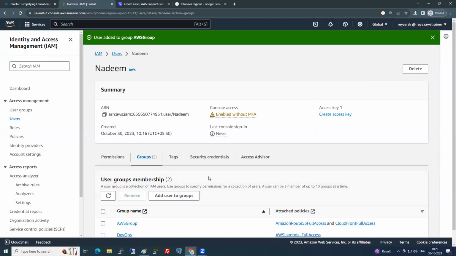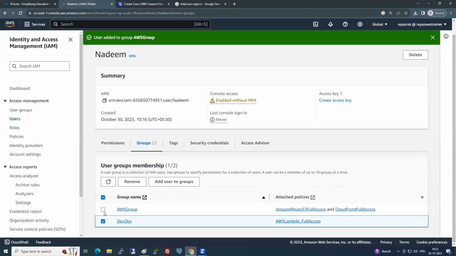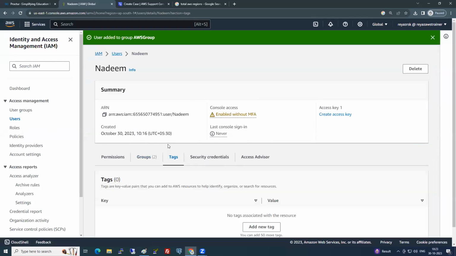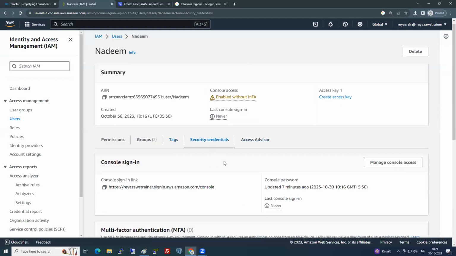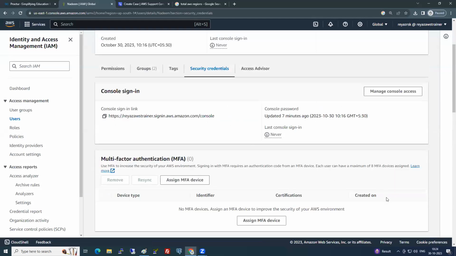Is it clear? Can I remove from any group also? Anytime we can group. So that is group. Tags, we know. You can add the tags if required. It's optional. So now let's go to a very important thing, which is called security groups, security credentials.